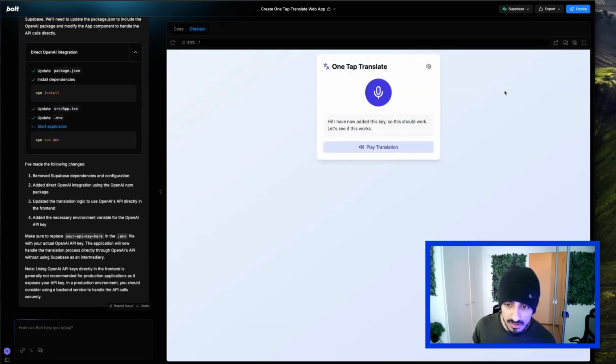Hi, I have now added this key so it should work. Let's see if this works. Whoa, it works! Whoa!